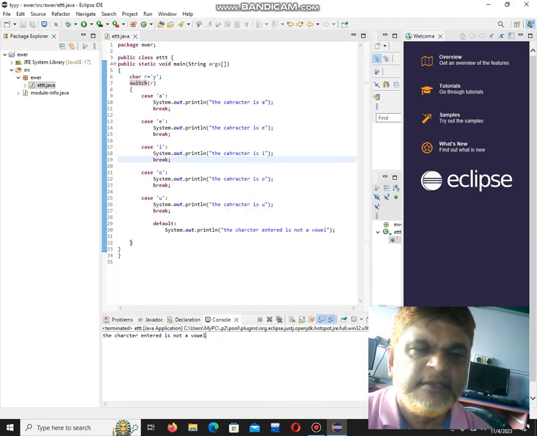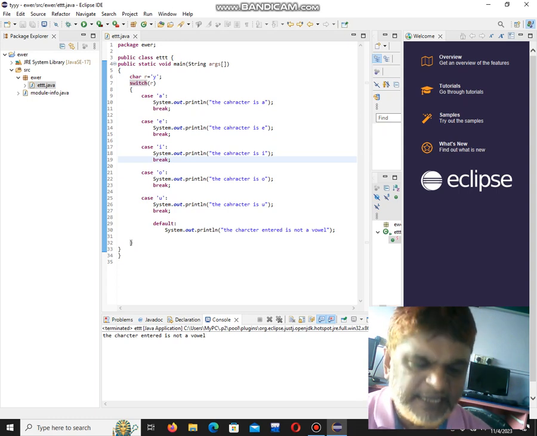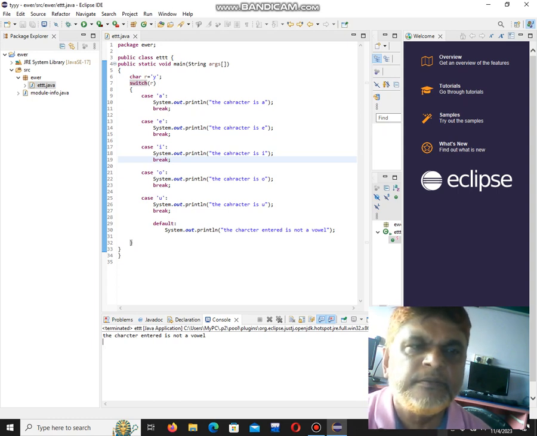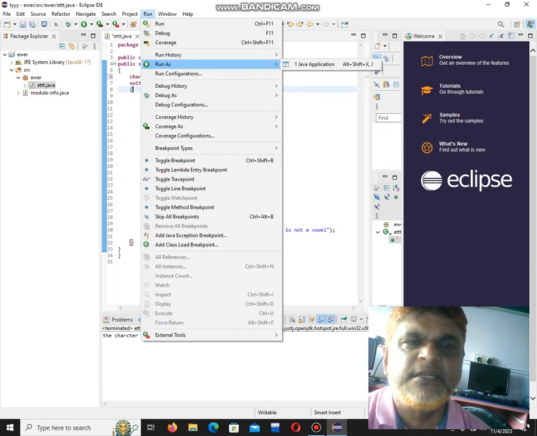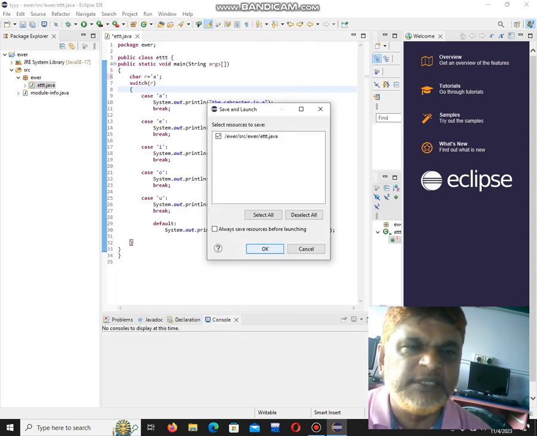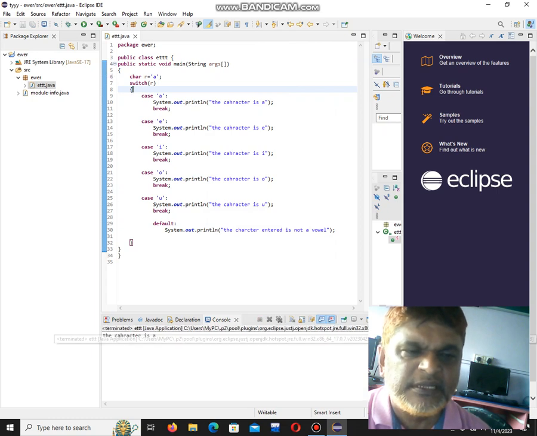It is showing to enter a character. Suppose I say the character is E. Because it is already assigned here, this is for assigning. Suppose I enter A, and I go to Run As, Java Application. Now since A is a vowel, it shows the character is A.